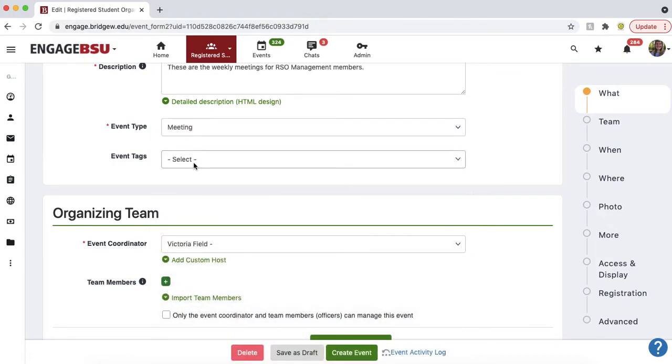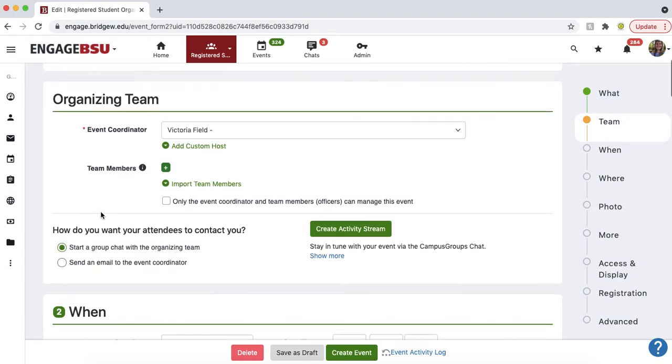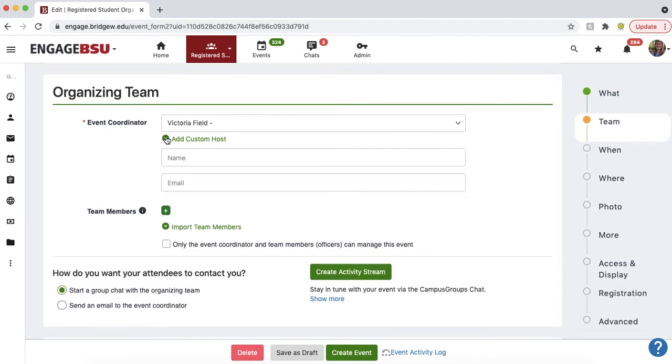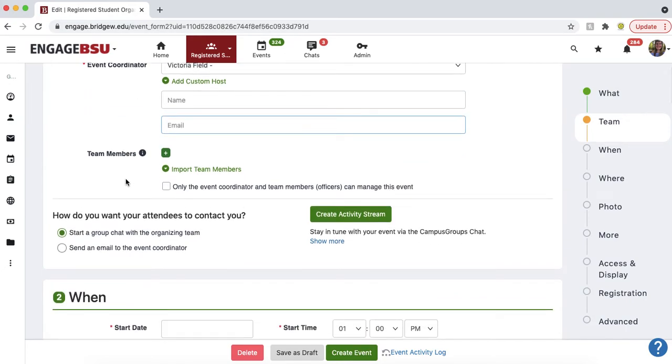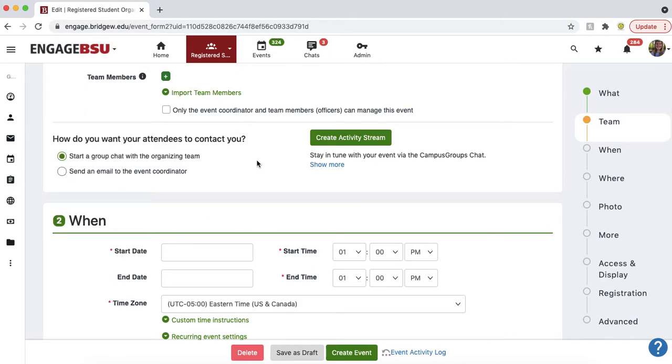Event tags, I don't currently have any set up, and you most likely won't either, so you can skip on down through that. For the organizing team, you're going to want to put any event coordinator. This already has me populated in, but you could create another person who's working on this. So say I'm putting on these meetings, and I want to make sure that we're both in the loop if someone reaches out with any questions, so I can put in their name and their BSU email to be a part of that conversation.